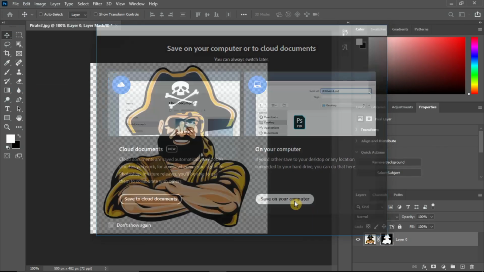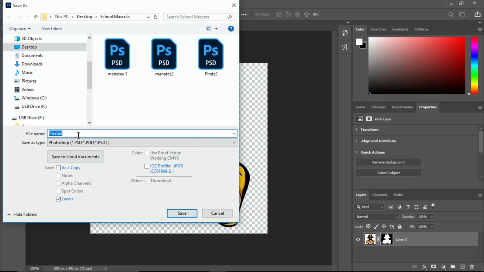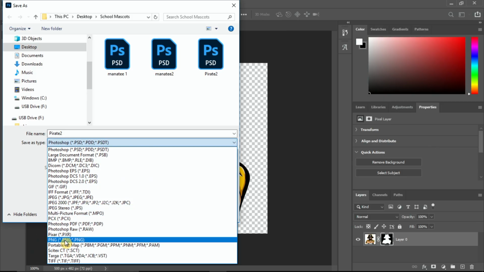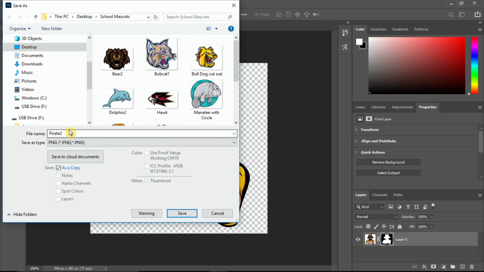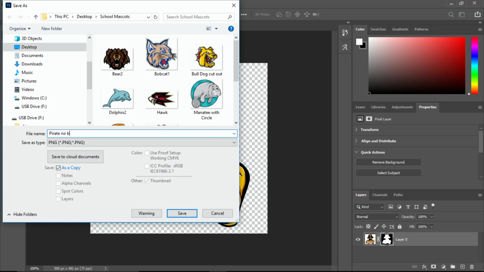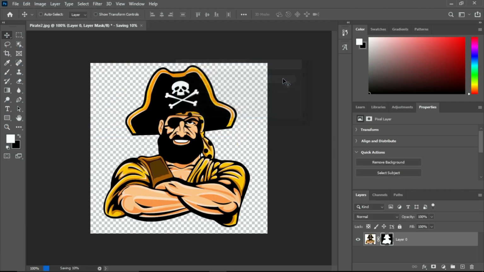I'm going to save it to my computer, and I'm going to save it not as Photoshop, but I'll click on here where it says Save as File Type. Right here. Look for that. We're going to save it as a PNG file. Let's click on PNG. Now I'm going to give it a different name so I don't confuse the other one. I'm going to put Pirate, no background. You can name it whatever you want, but that's what I'm going to say. Okay, so it's a PNG. I said save.